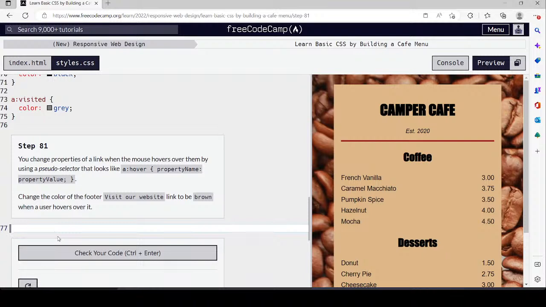Change the color of the footer. Visit our website link to be brown when the user hovers over it. Okay, so how we do that is hover.